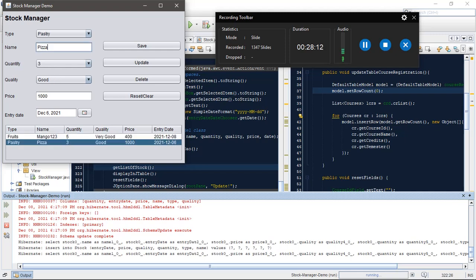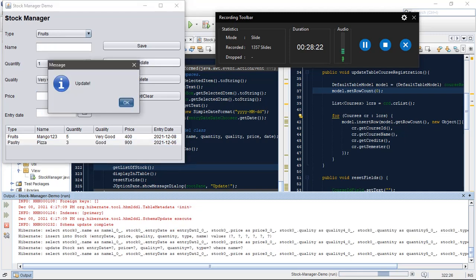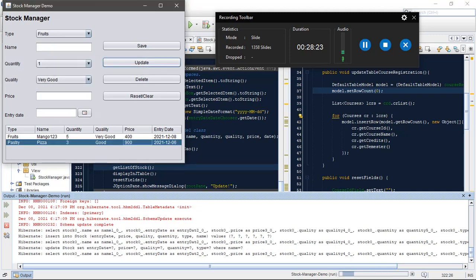If you want to update, we simply need to change whatever we want to change, and then let me say like 900, and then if you click update, the data will be updated and the changes will also appear here in the table. So this is it for the project from this last tutorial about how to do the CRUD in Hibernate.